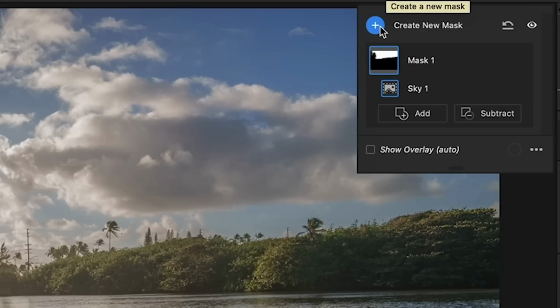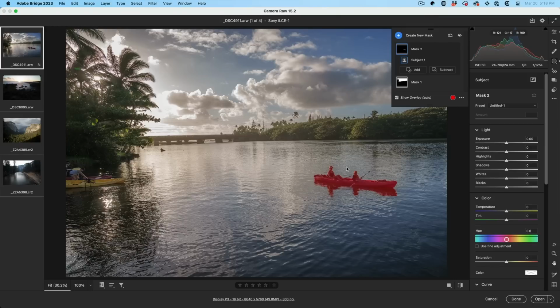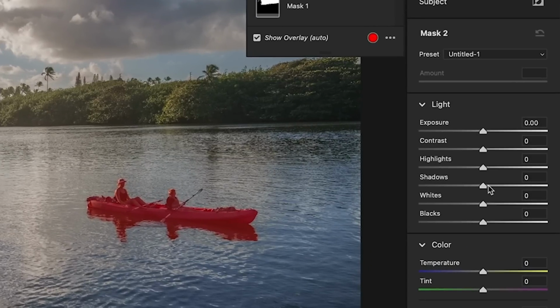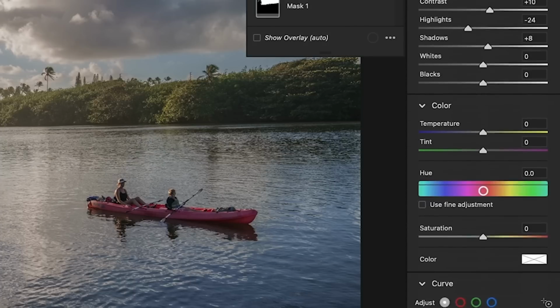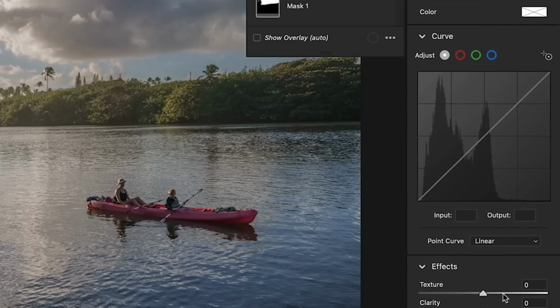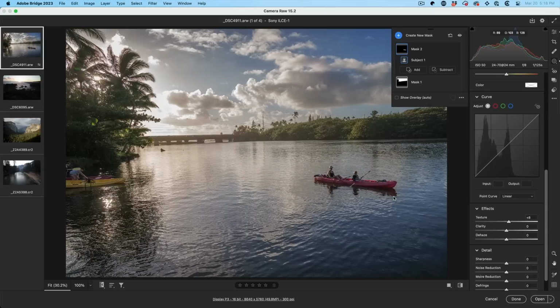All right, so we're going to create another mask, and if there's any subjects in here, we want to pop those. So we're going to create that right here. And what I'm going to do is open up the shadows just a little bit and the highlights a little bit, give it a little contrast here. And why don't we give it just a little touch of texture? And that'll just make any subjects in any of the photos pop.